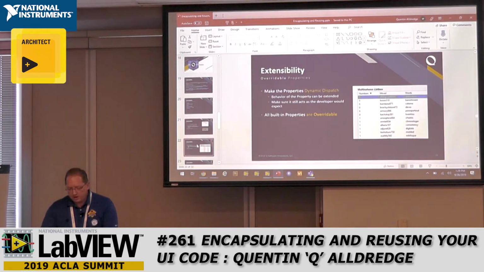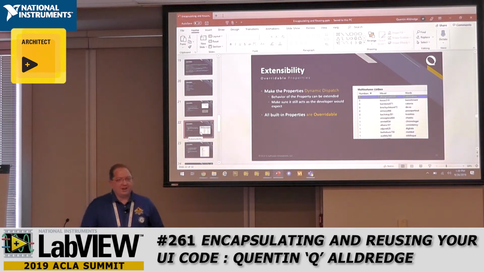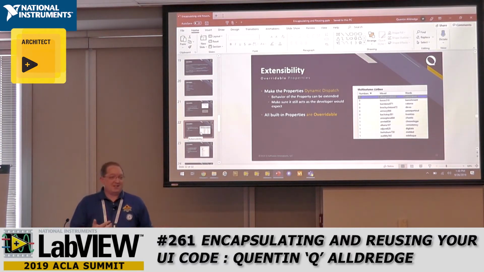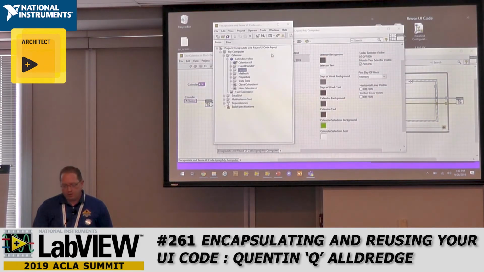So going on, extensibility: make the properties dynamic dispatch. I'm not going to switch this back into presentation mode because I'm going to be switching back and forth a lot here. This is a way to make properties that already exist, like I said, the column headers, be overwritable. So I have another Q control here that I want to show you.